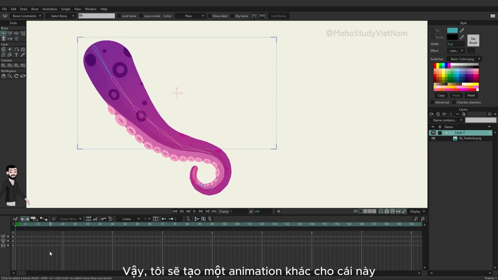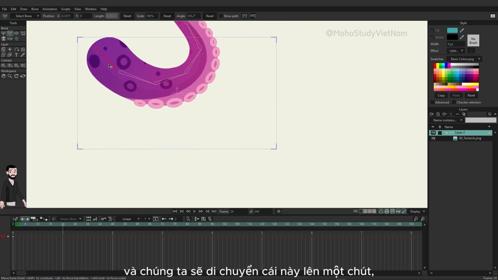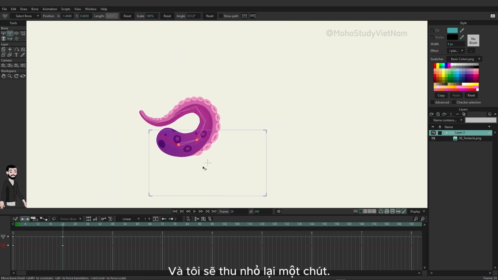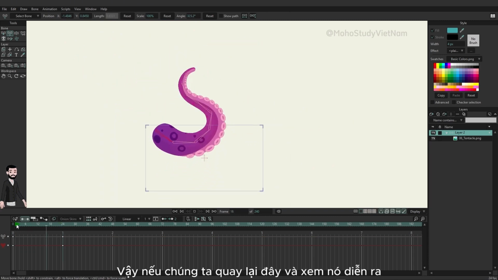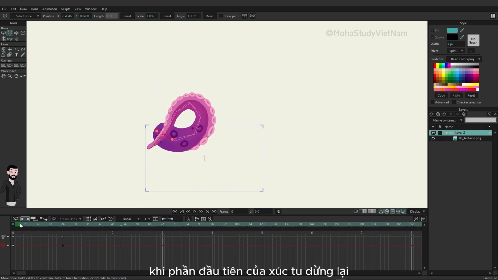So I'm just going to make another animation for this now. I'm going to come in on frame 24, and we're just going to move this up a little bit like so. And I'll just zoom out a little bit. So if we come back here now and see this play out, you can see that it has this nice little delay. So at the end, when the first part of the tentacle stops, the remaining parts are still trying to catch up to that. And it creates this nice little illusion that everything is sort of following along and has its own physics.